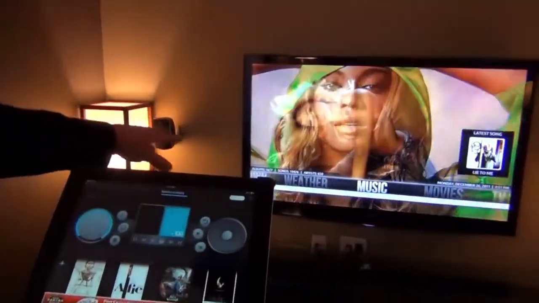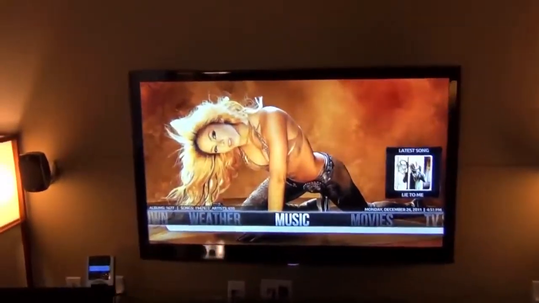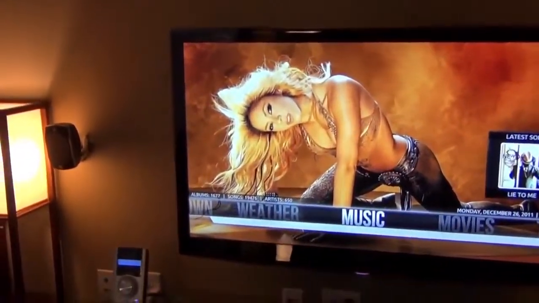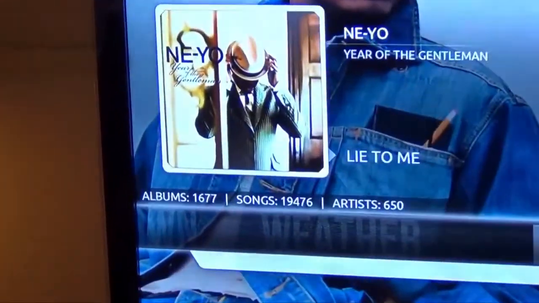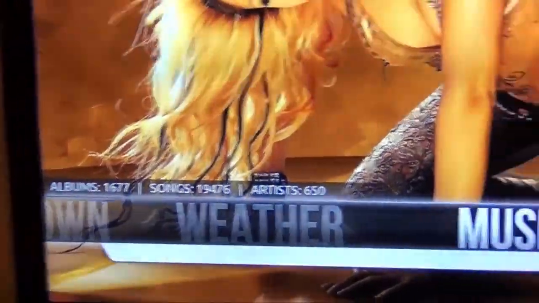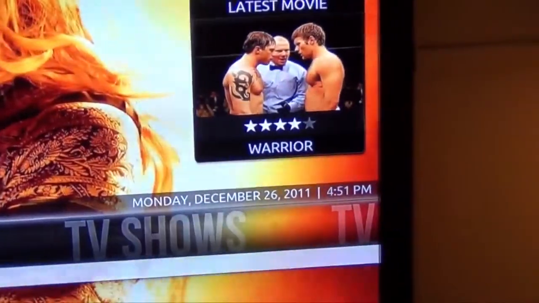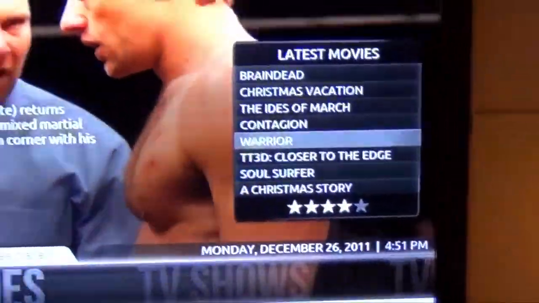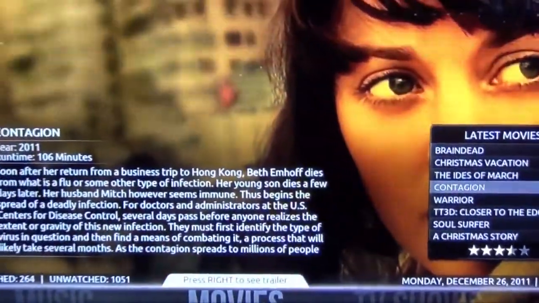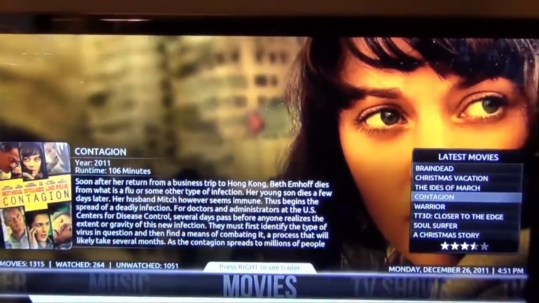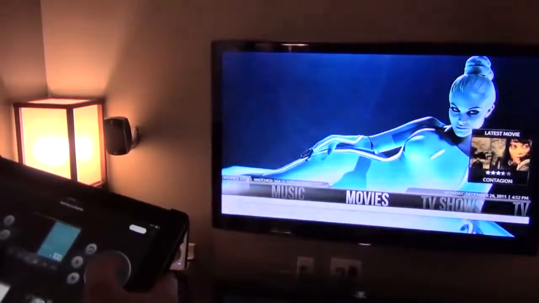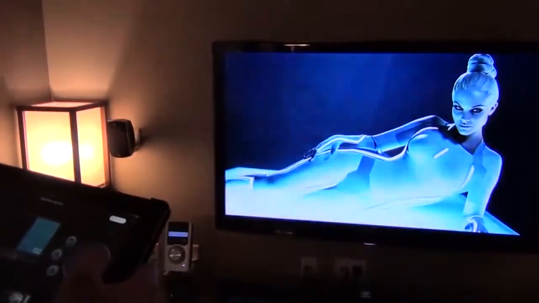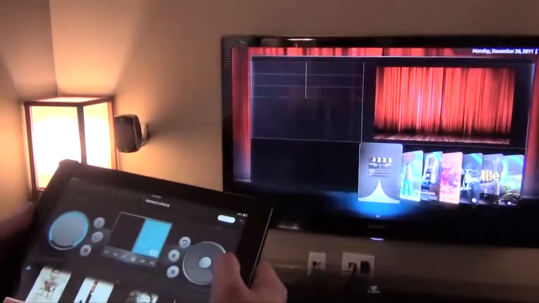So you can see here how it has an interface where you can see how many albums and songs and artists I have there. And on the right side, it shows all the recent albums that have been acquired. Then go on to movies here, and you can see, again, the latest movies as I press up here. And I can watch the trailer right away by just pressing the right arrow key, and it loads it up.